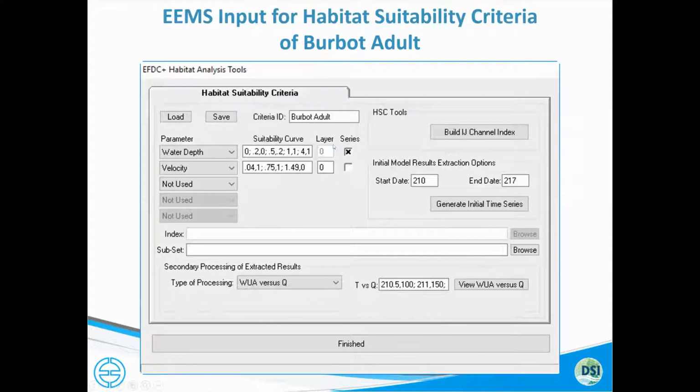Once this has been set up, you can extract the habitat suitability criteria information from the model using this set of options and tools over here. You can specify the date range that you want to extract. By default, it will extract the entire model runtime. And then you generate the initial time series of extraction.